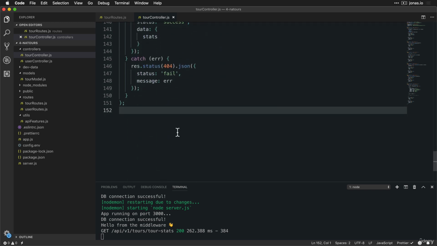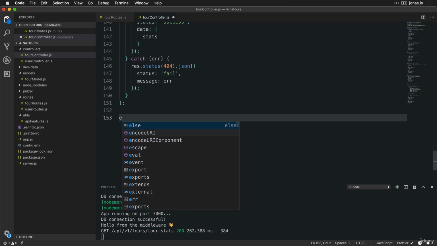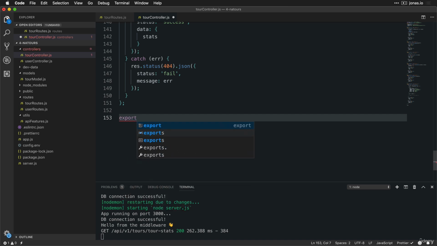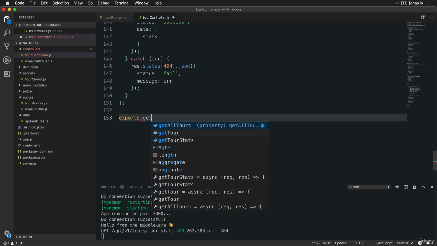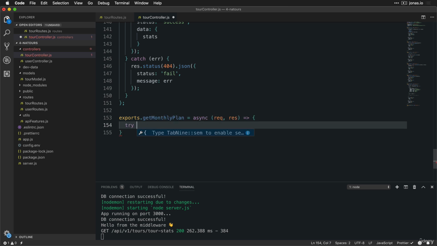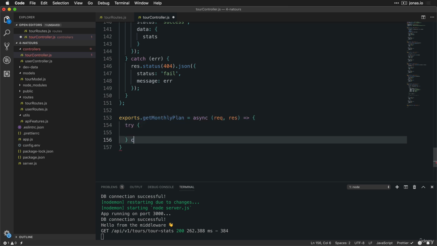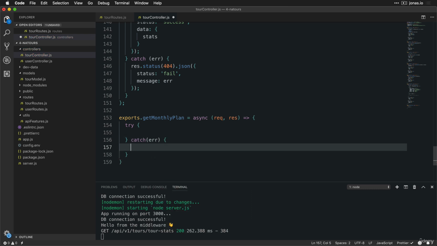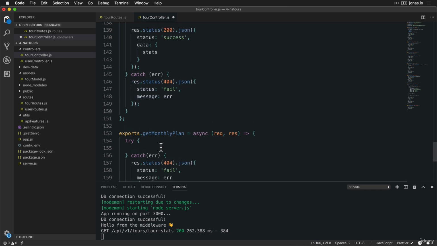So let's start by, again, creating the function. So exports dot, and I'm going to call it getMonthlyPlan. All right. And again, it's going to be an async function. And then request, response, and a try catch block. And I could actually just have gone and copied it from up here, but never mind.